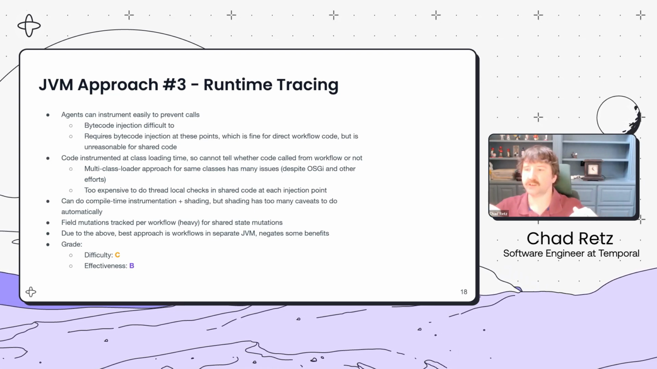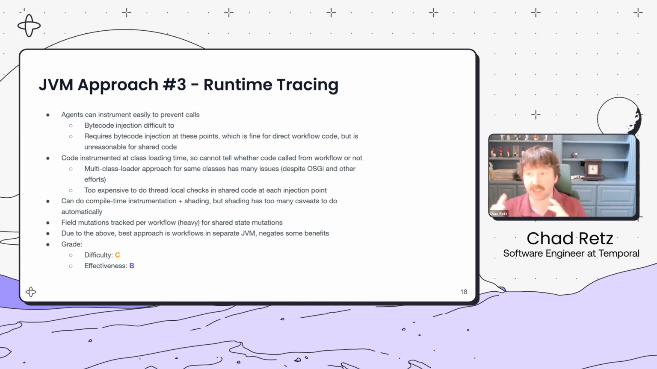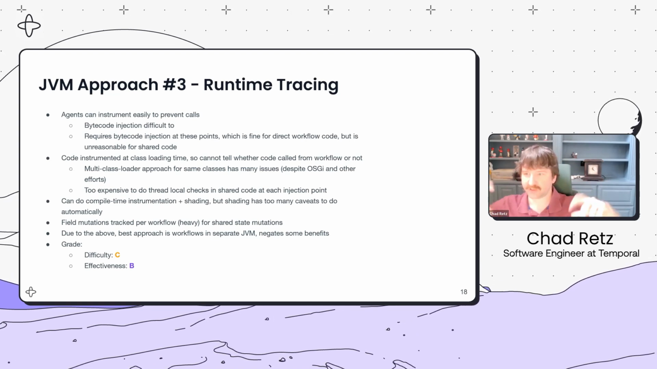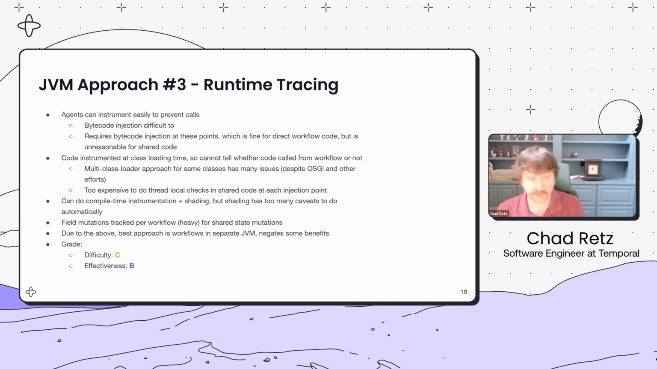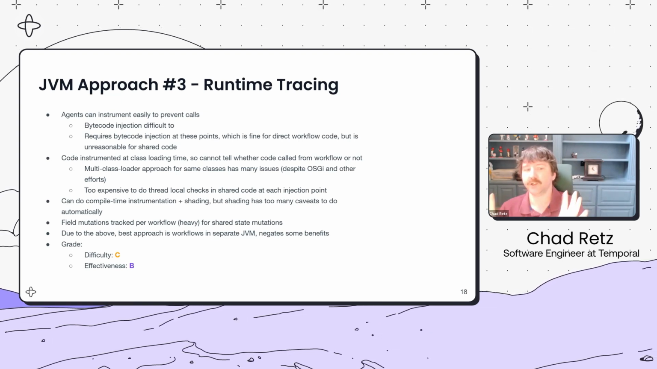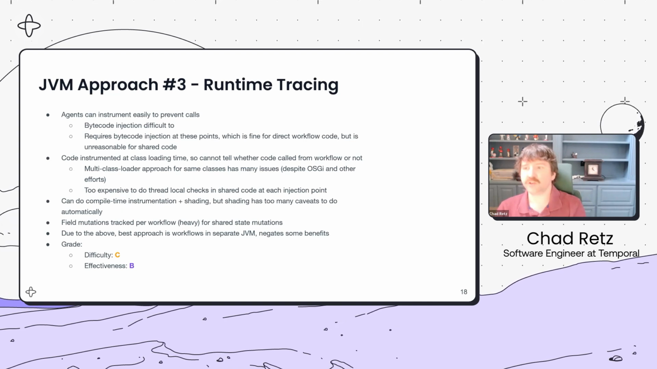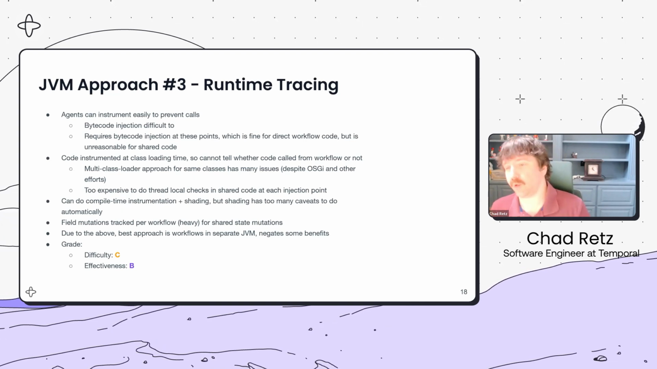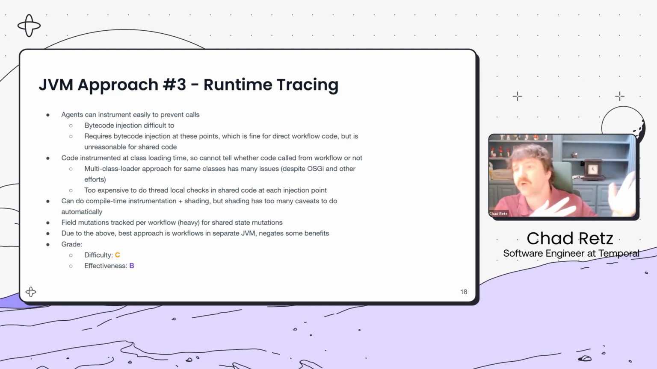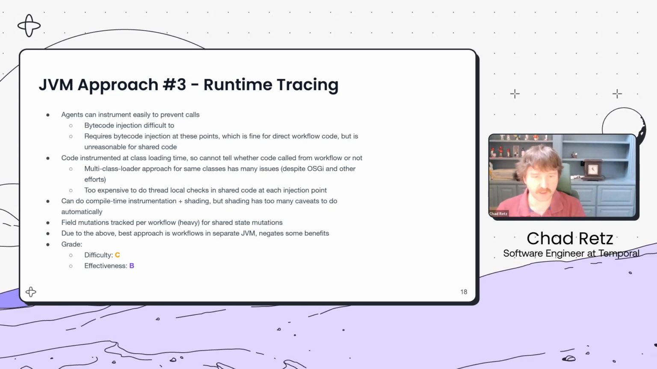So in general, while you can do runtime instrumenting and runtime tracing to catch illegal calls and to catch mutable state, to maybe make it thread local to the workflow, it is very hard to do, but it is doable if the workflow authors would be willing to only use that JVM for running workflows. So, you know, leave your activities and all the rest of your JVM work elsewhere.